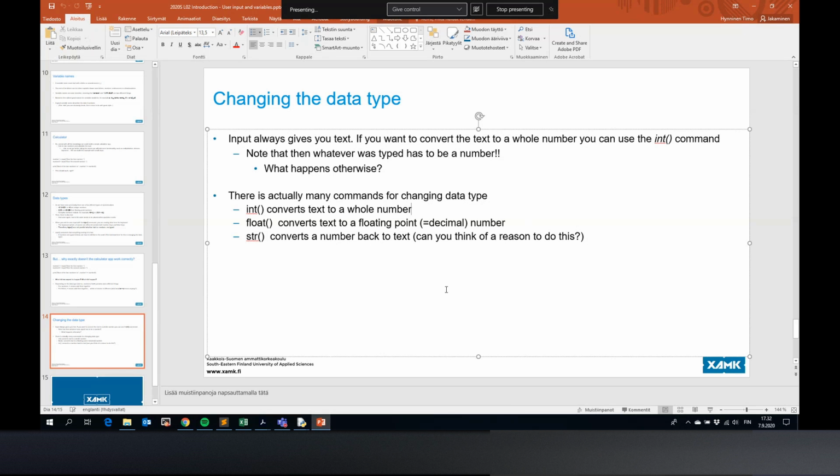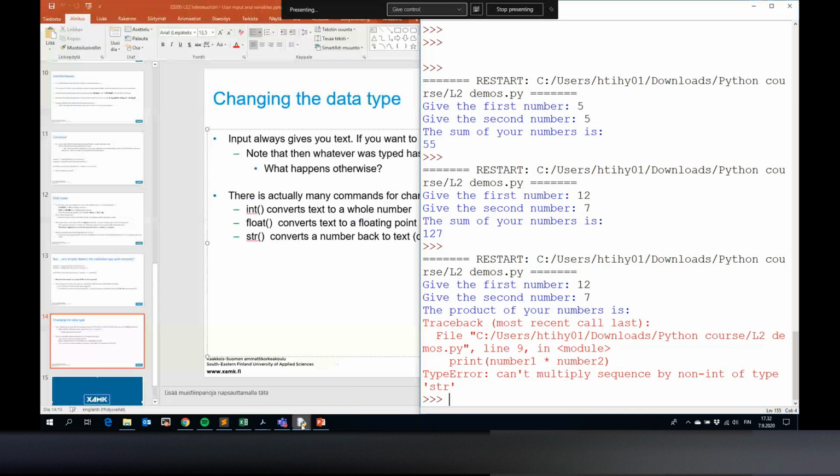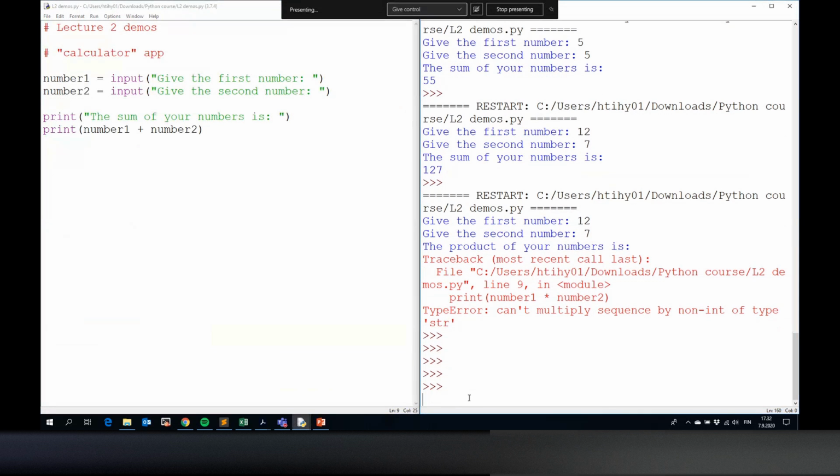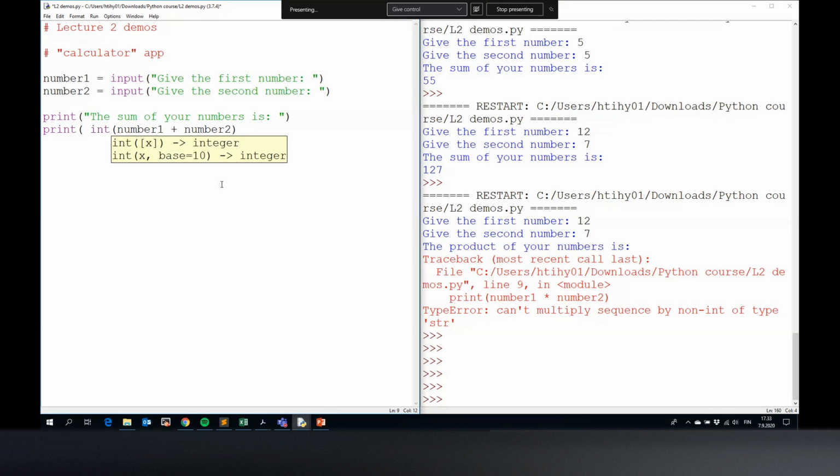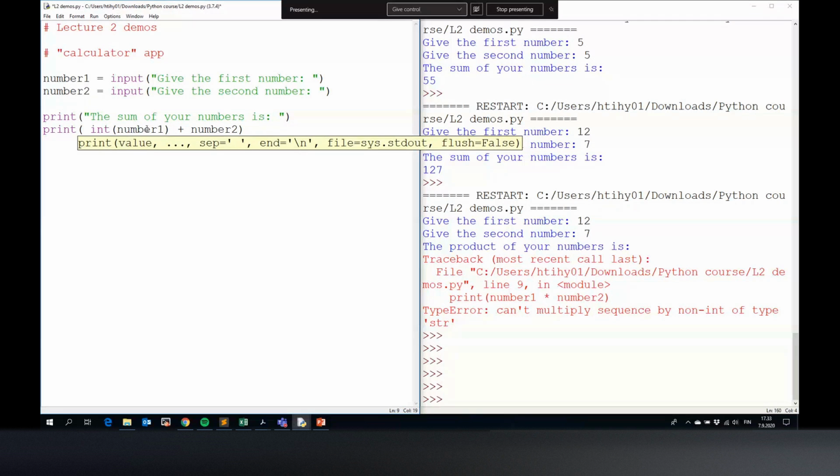So as we are in our calculator app just concerned about whole numbers, probably. Let's use the int command to convert our input into integer numbers, into whole numbers. There are actually multiple ways of doing this. Remember that number 1 and number 2 here are right now text. So what you could do is wrap this variable name number 1 inside the int command like this.